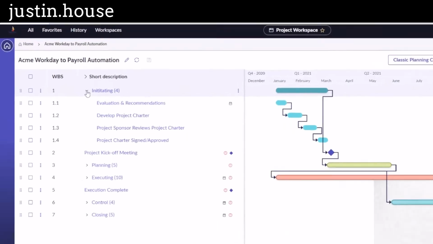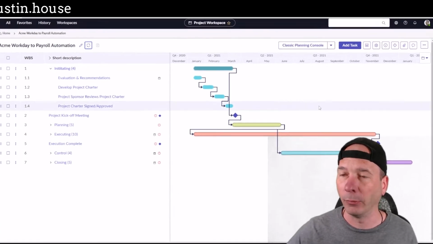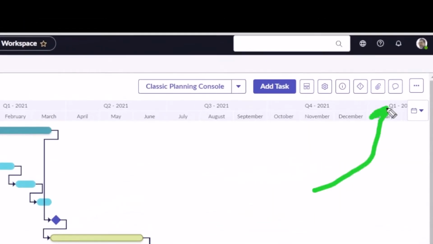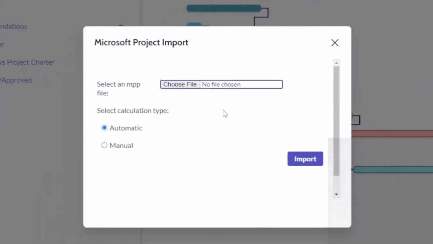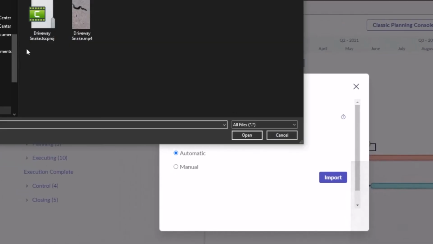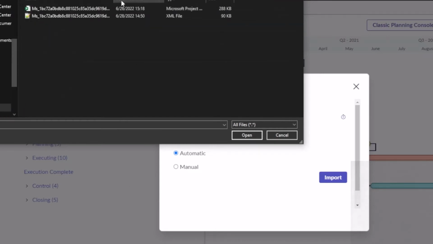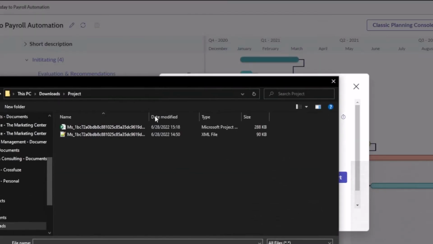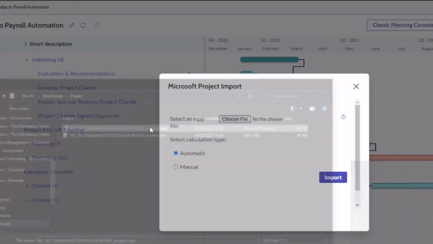Now notice on my initiating phase, evaluation and recommendations, it hasn't changed yet. I'll hit refresh just so you can see it there. And now I'm gonna go to the upper right, and we're gonna use that functionality here on the ellipsis, the dot, dot, dot, to import from Microsoft Project. So we're gonna choose the file, and that file is gonna be located in my downloads here. So we'll just go into project, and I see two files. I see the XML file that I used to pass back and forth, but I also see this MPP file, which is the one I want.